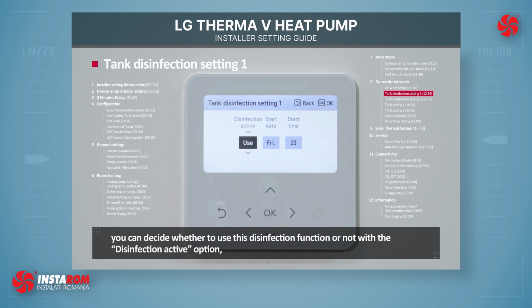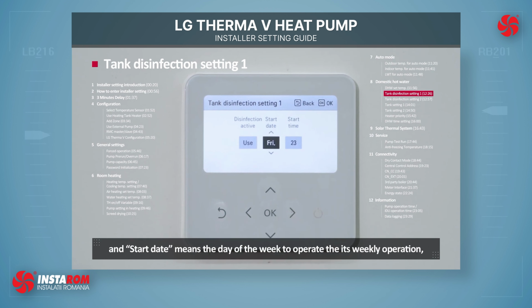Tank disinfection setting number 1. Tank disinfection setting 1 and 2 are the function to set the water heating operation to disinfect the water tank. In the tank disinfection setting 1, you can decide whether to use this function or not with the disinfection active option. And start day means the day of the week to operate its weekly operation. And start time means the time it starts the operation.